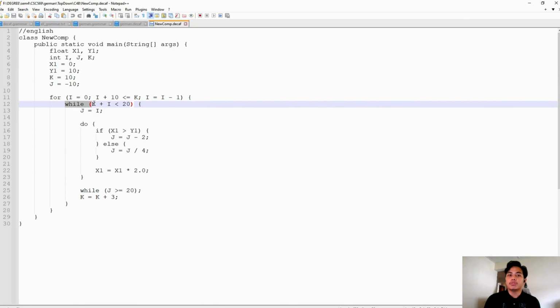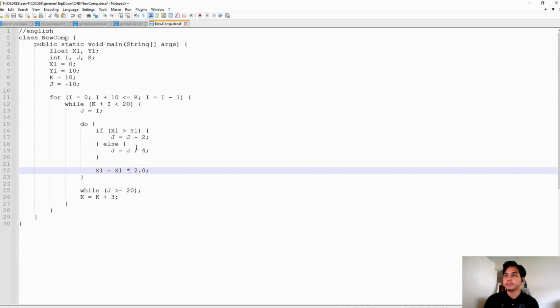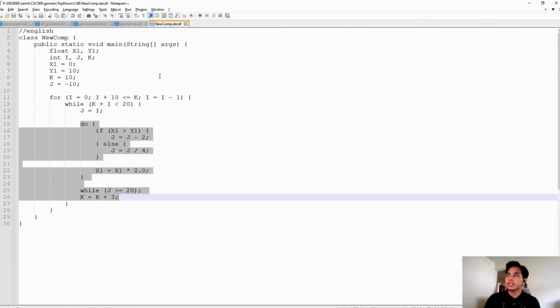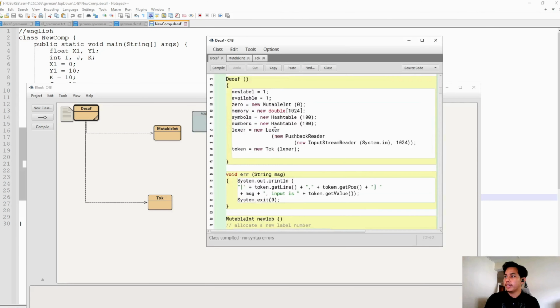But in our project we have a do while loop. In the grammar, for all the classes in Java, there is no initialization for the do while loop. So we have to create the statement function of the do while loop for the Decaf compiler to solve this code. So right here we have the do while loop. Let's go with the Decaf right here.